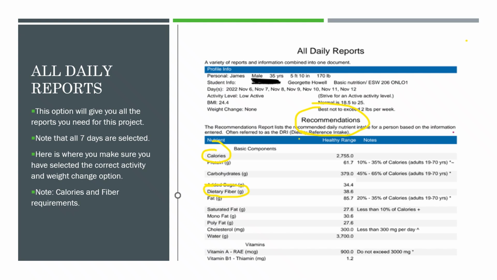And so right now we're looking at if he were to get 100% of all that he needs to eat and drink for this week, he would need 2,755 calories, and he would need 38.6 grams of fiber. This is a starting point. We want him to reach 80% of these numbers as we go along.